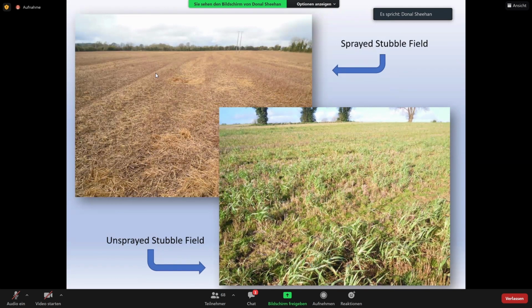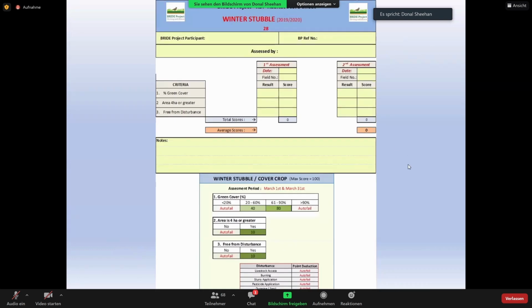Farmers want to have their fields clean going into the winter. They come along in March, April, putting in their spring barley or whatever, and they have a grand clean seed bed. But over the entire winter, there's no green cover on it to soak up nutrients. There's no cover for birds. There's no seeds for birds, and this is what you're looking for. This is a good winter stubble field that'll get a higher payment. This would be an autofill, and so this is how we score it.